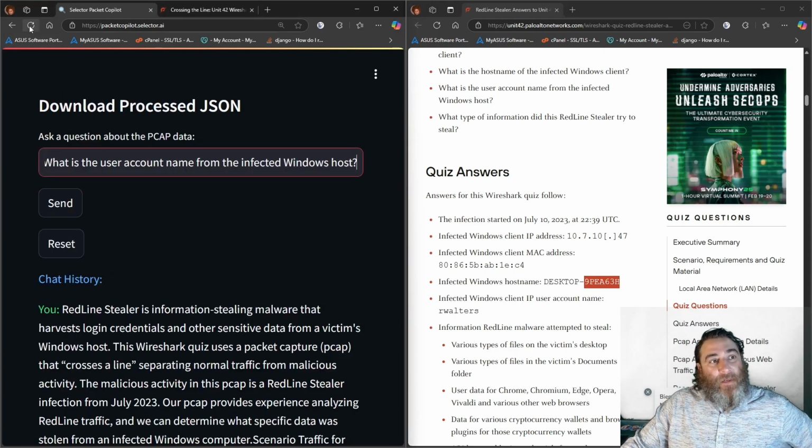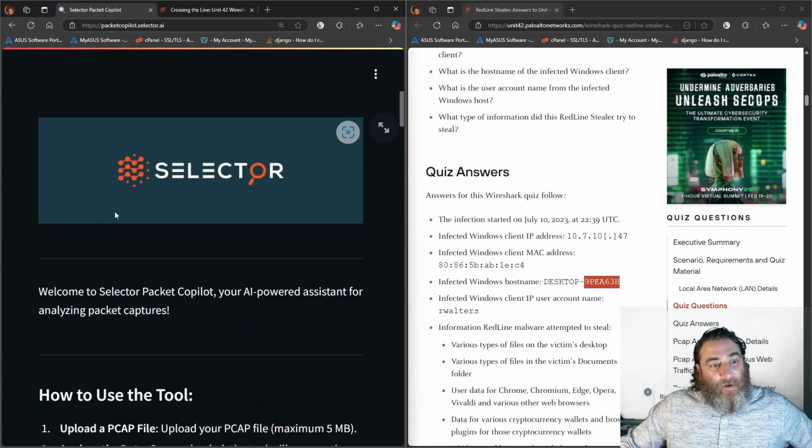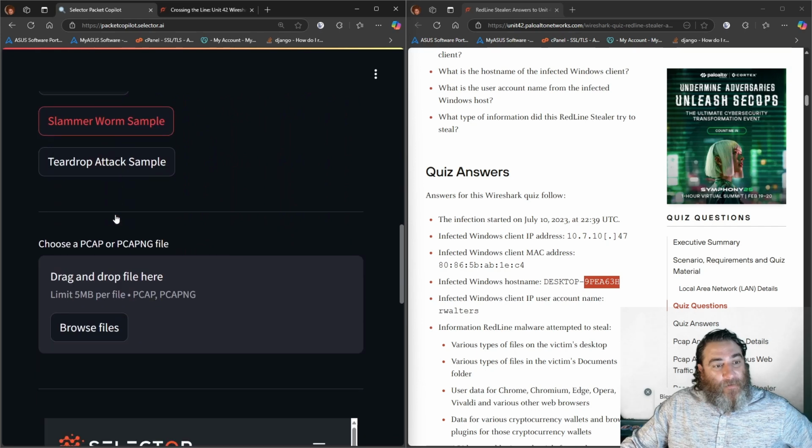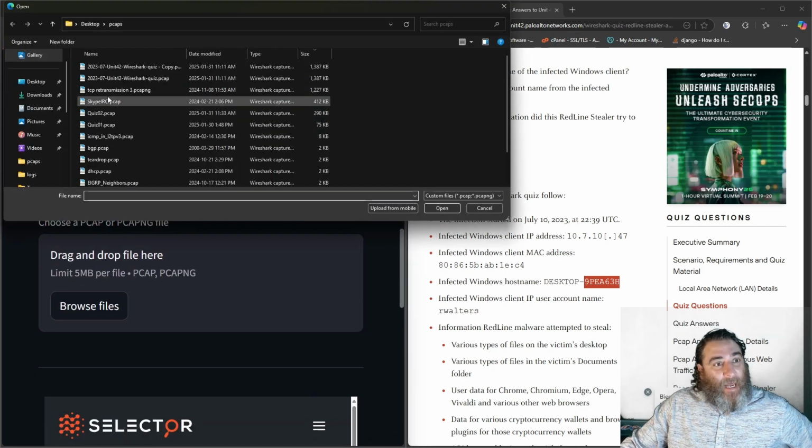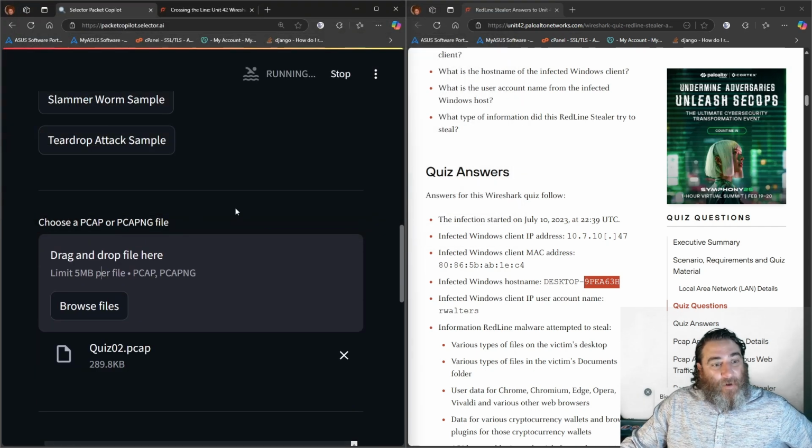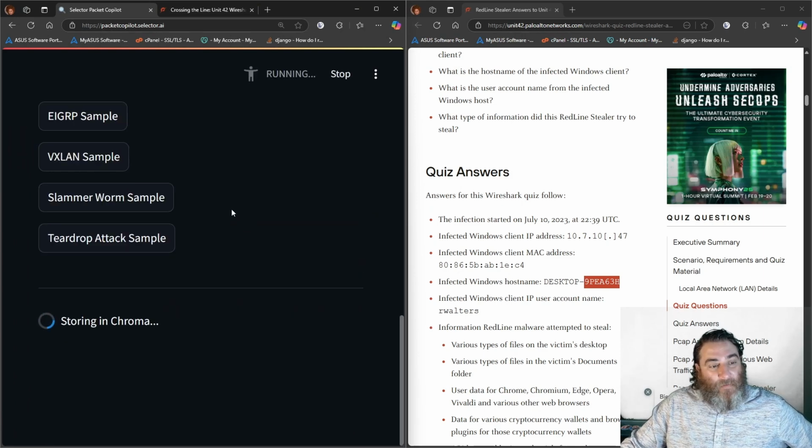Actually, you know what? Do me a favor. Let me refresh the session and upload the packet capture. I have seen it reach memory limitations, so that could be it. It could be that there's just too much in that session. Let's try this again.